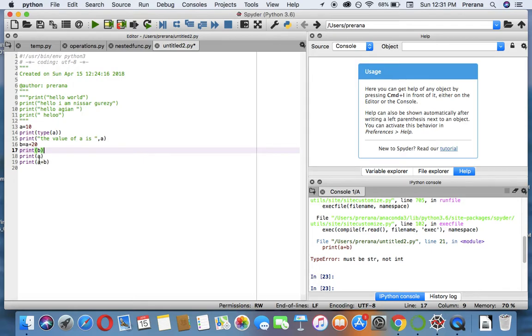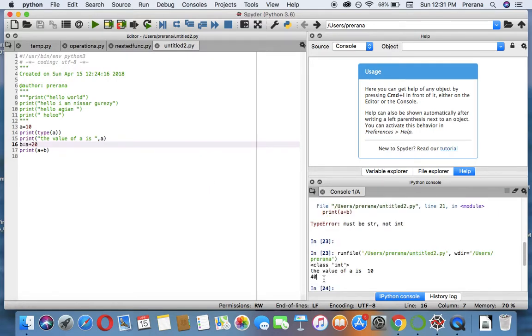Then I'll say print a plus b. I'll remove these two print statements so that you won't be confused. Okay, I'll run it. See, it's 40 because a is 10 and b is 30. 30 plus 10 is 40.